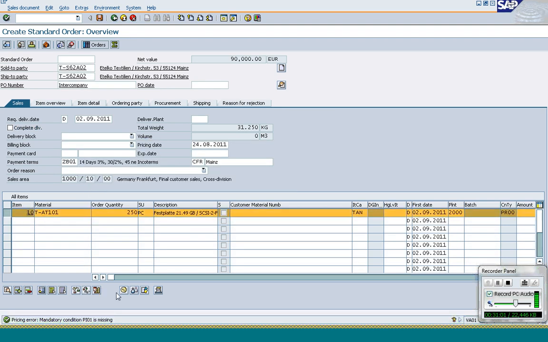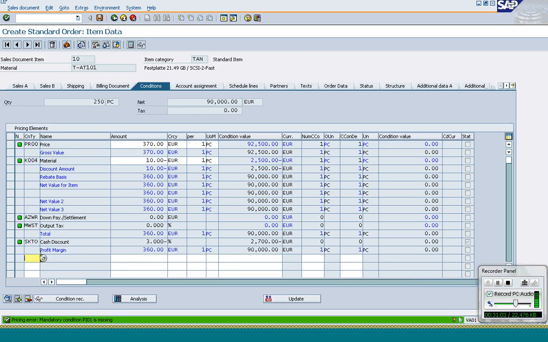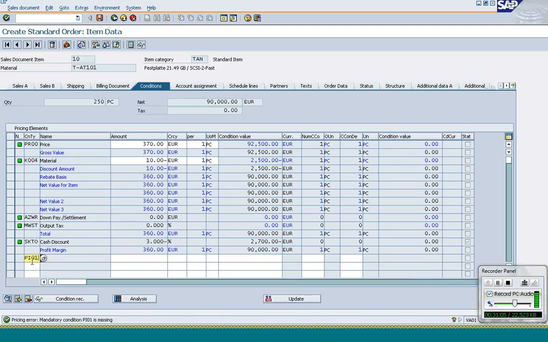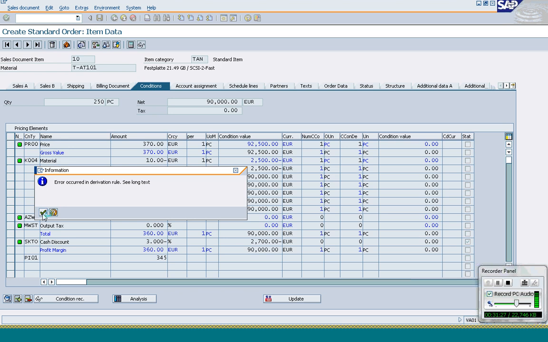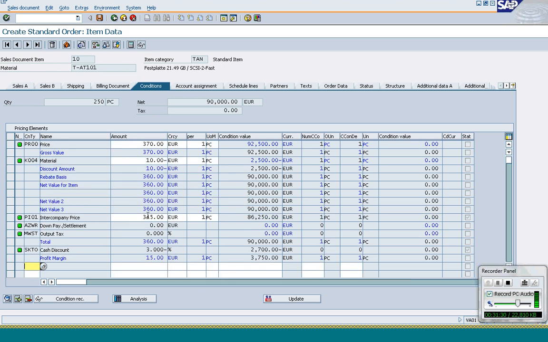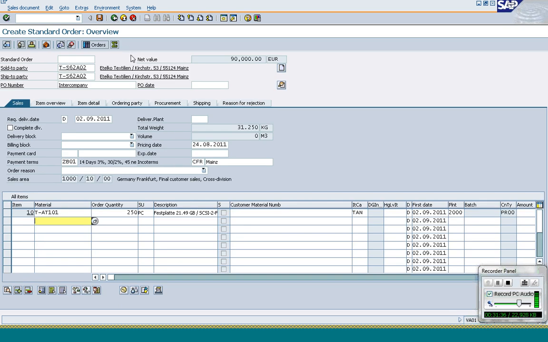Mandatory, this PA01 is the intercompany pricing, which means you will be selling at a different rate to your customer, but when you are transferring between your companies, you will have a concessional rate. Let me say I am getting it for 325 or 350, 345. That is the intercompany price, PA01. The system will take the price of this only. Here also I am getting this error in the derivation rule.